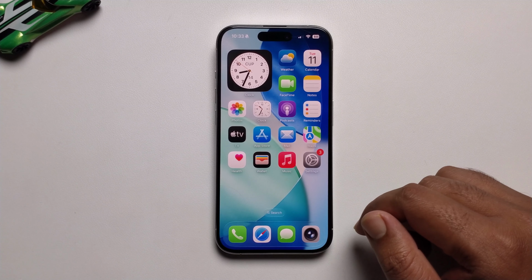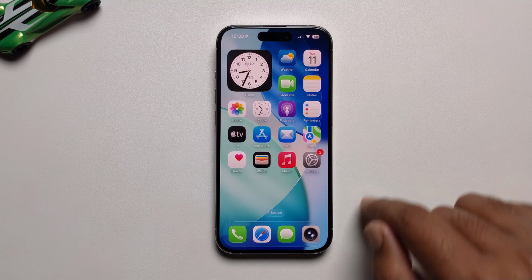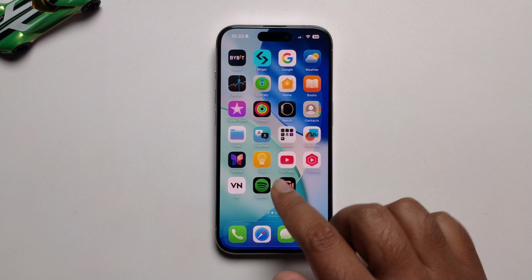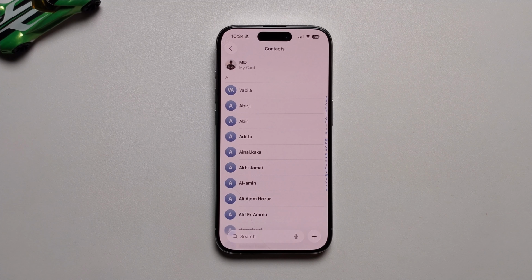Hello everyone, in today's video I'm going to show you how to delete all contacts on your iPhone at once. This method will work on any iPhone. First, open your Contacts app.